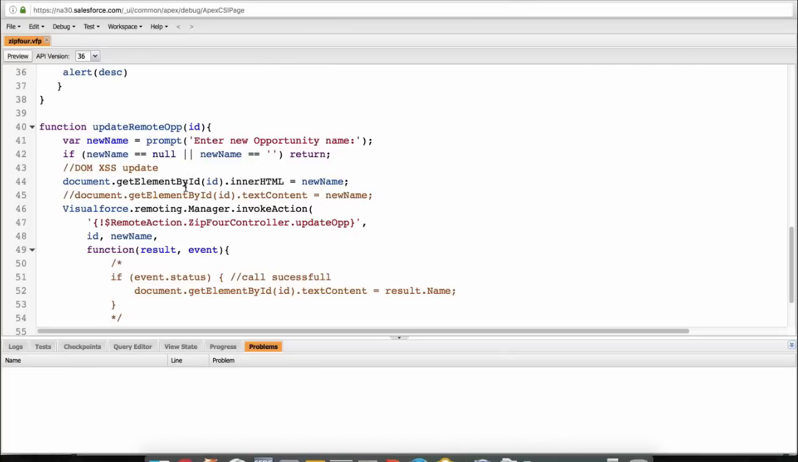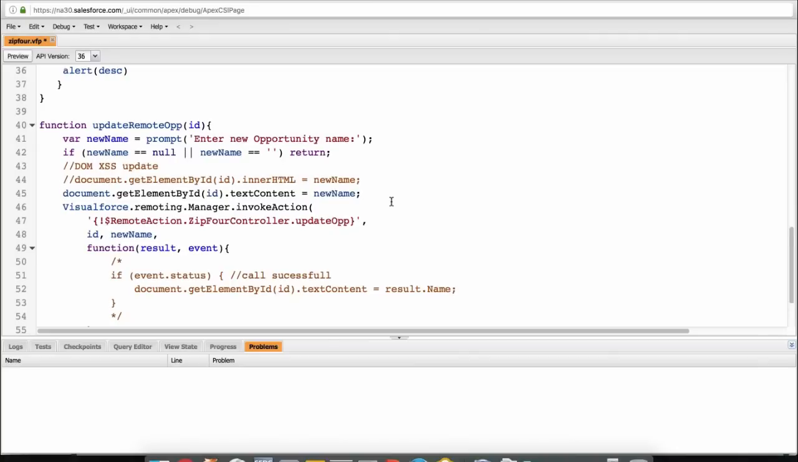So here we're using document.getElementById, which is the ID of the opportunity, and we're doing innerHTML. So this is the unsafe document update here. If we just remove that and update it with textContent, it will fix the issue.